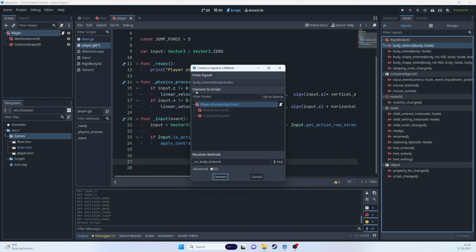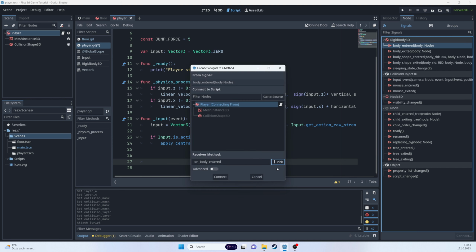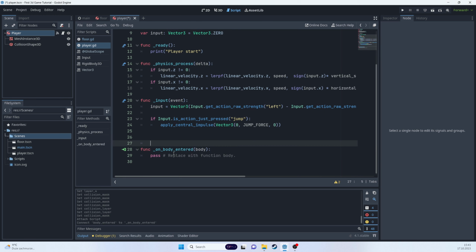From signal, we can connect to a script. The only script that currently exists in that scene is in the root node, and the receiver method, so which method will be called, on body entered, the default name is fine. If I had some predefined method here, I could pick and choose it by clicking on that pick button. And if I click connect, it's going to generate that method inside of my root node script, and then I can use that information. So it is automatically generated.